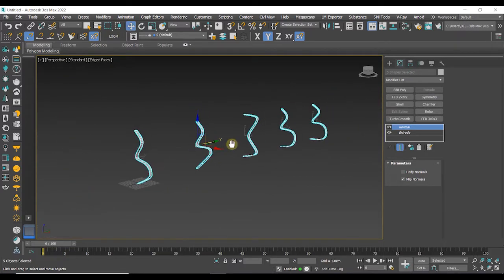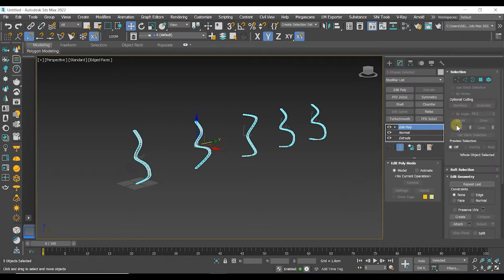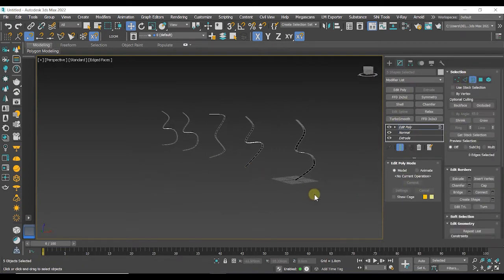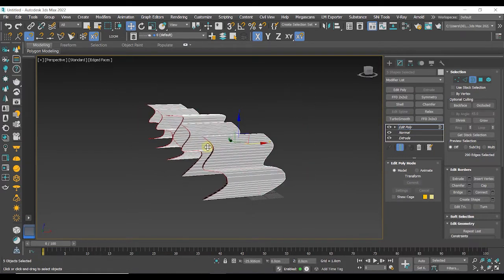Okay, now it's time to assign an edit poly modifier to them. And after that, select the borders subcategory and then select all of them. Now hold the shift button on your keyboard and then drag the borders on the x-axis.